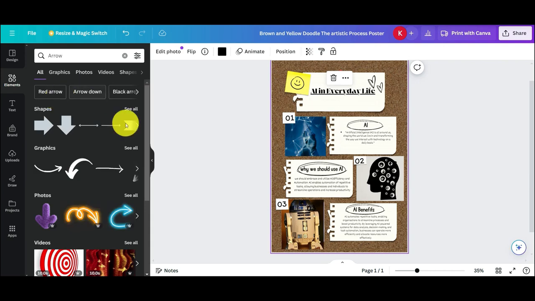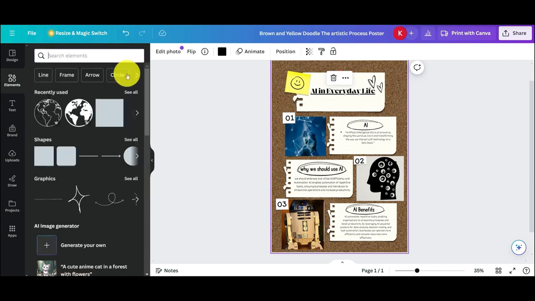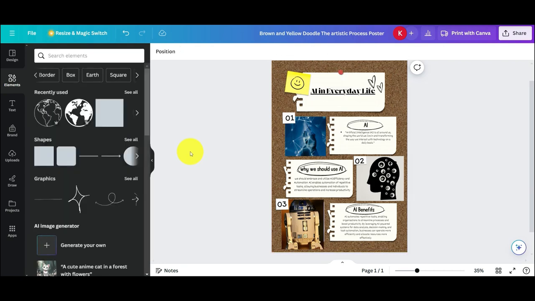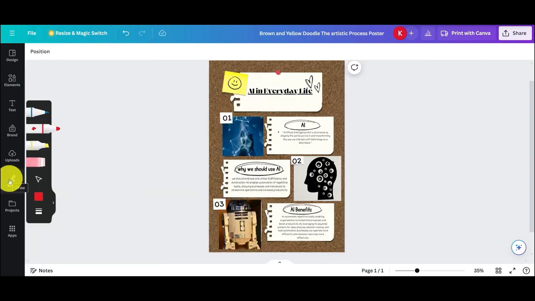Now some arrows, circle, border, box, earth, square, whatever element you want, you can just search it here and you can add it to your poster. There is one more plus point. If you want to draw anything on our poster, we just have to click on the drawing section and we can select the marker, or we can draw anything whatever we want to make it look more attractive.